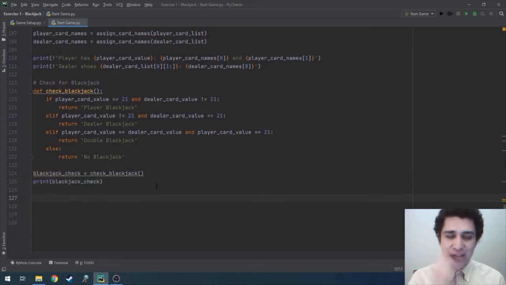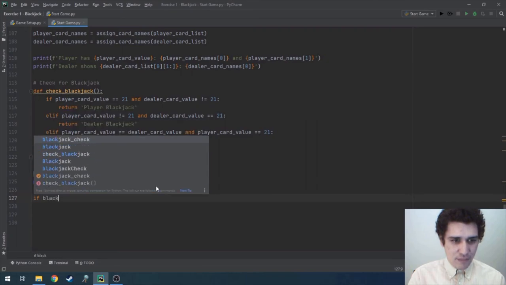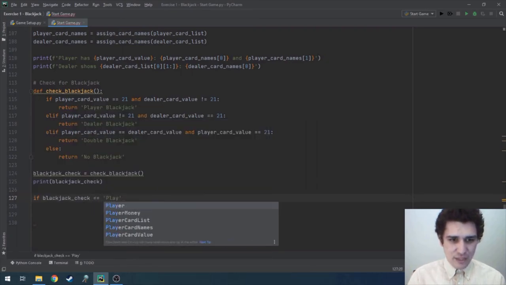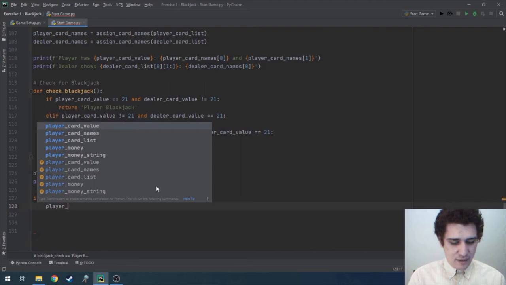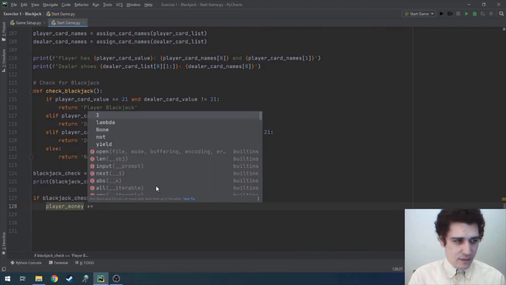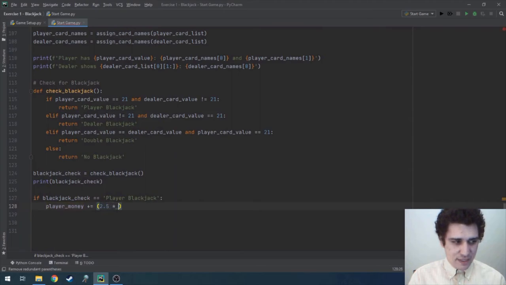And then let's do some handling for that to make sure that we can adjust the numbers accordingly. If the player gets blackjack and the dealer doesn't, then the player gets paid 1.5 times their bet. But remember, we already subtracted the player's bet from their money, so they're going to get their bet back plus 1.5 times, which will mean that we need to give the player 2.5 times their money. So let's do that. If blackjack check is equal to player blackjack, then player money add and then 2.5 times user bet.